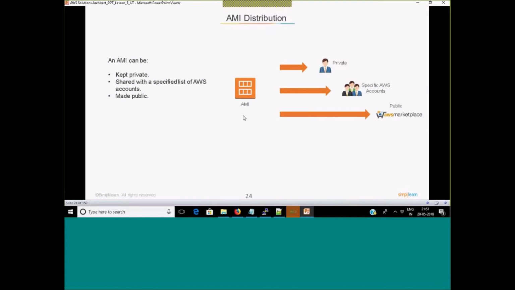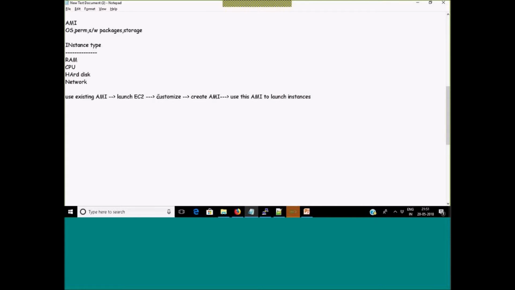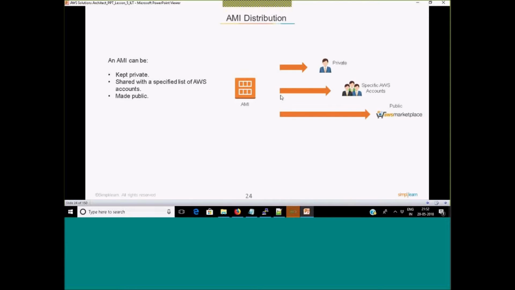Now AMI distribution. By default, whatever AMI you have created, after I customize my EC2 and create an AMI, this AMI by default will be private. Okay, it will be private to my account, not accessible by any other user. If I want that AMI to be shared or distributed with other users, I can do that. An AMI can be kept private, shared with a specified list of AWS accounts, or made public. So I can share with only some specific users, or I can make it public. Okay, so it will be publicly available.